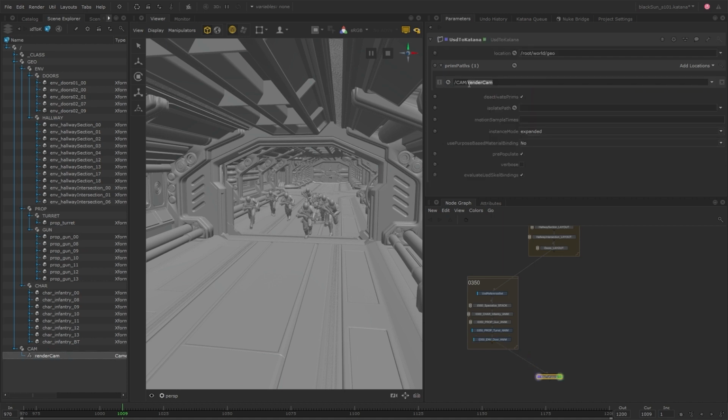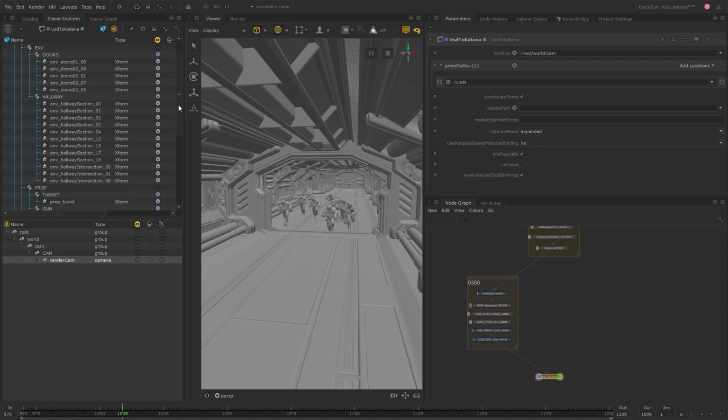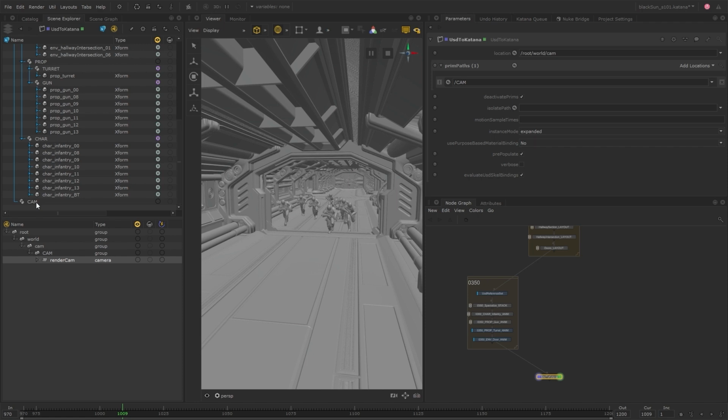And I'll bring it to a root world cam location. Now we can see over in the Scene Explorer that this location has been created under the Katana section, and the camera object is here, and it's been removed from the USD side. If you wanted to keep it in USD as well, then you can uncheck the deactivate prims checkbox, but there's no need to do this in this particular case. Now I can view through this camera and see all of the shot elements.